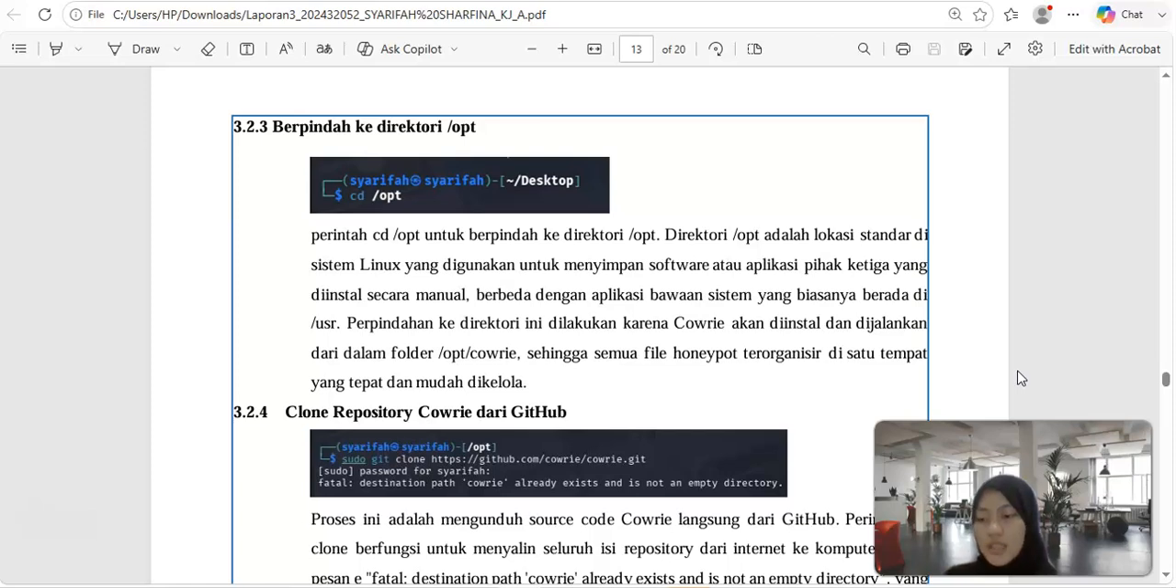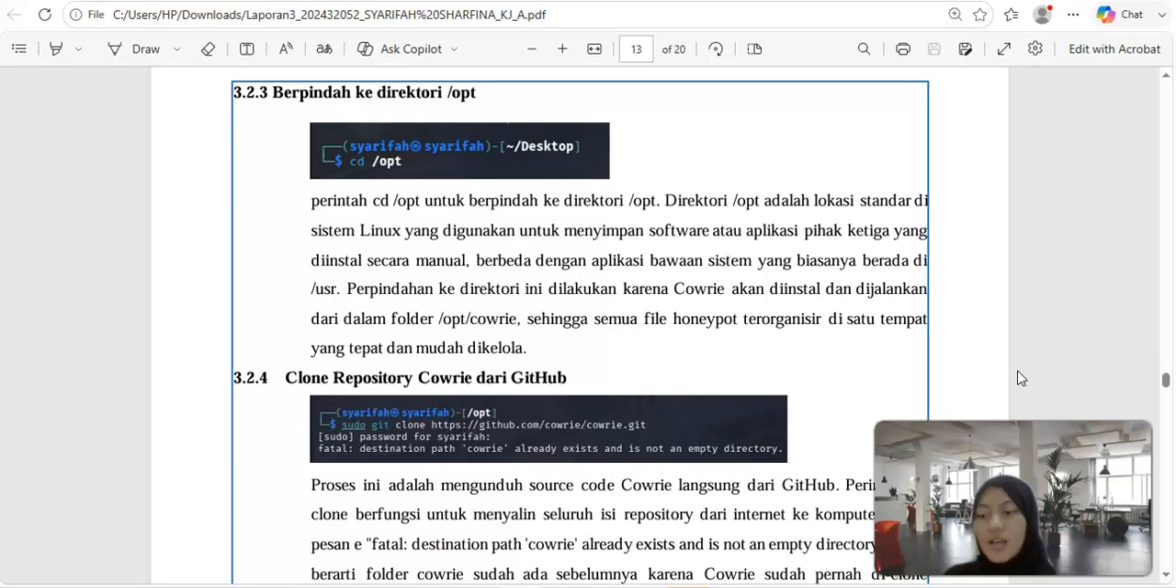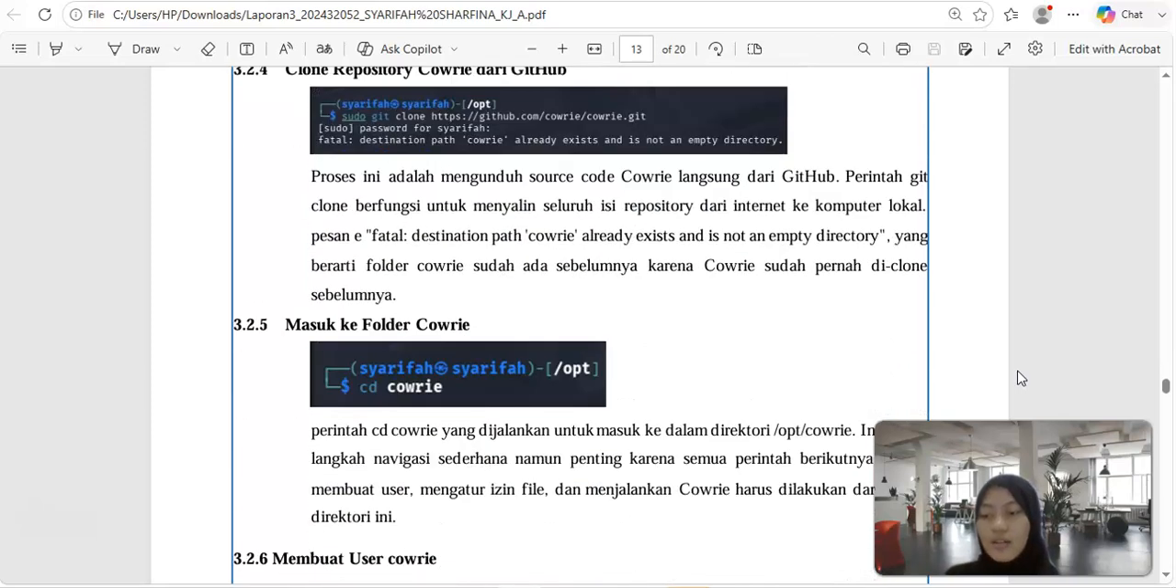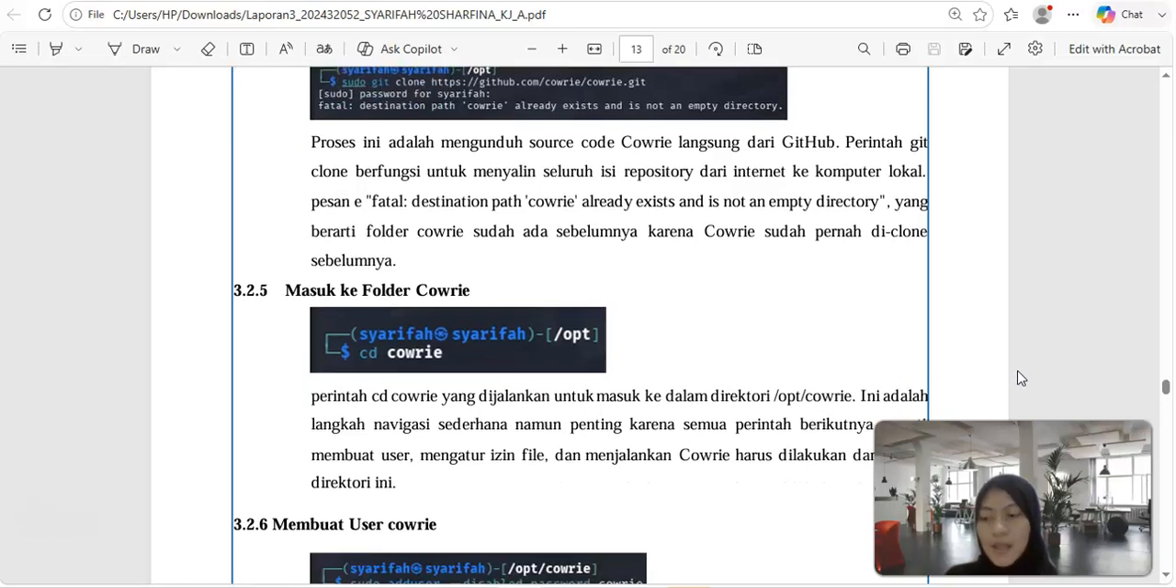And next step is cloning the Cowrie repository. Next, I clone the Cowrie repository from GitHub. Since the repository already exists, the system displays a message indicating that the directory was already available. Next, we will enter the Cowrie directory. After that, I enter the Cowrie installation directory to continue the setup process.